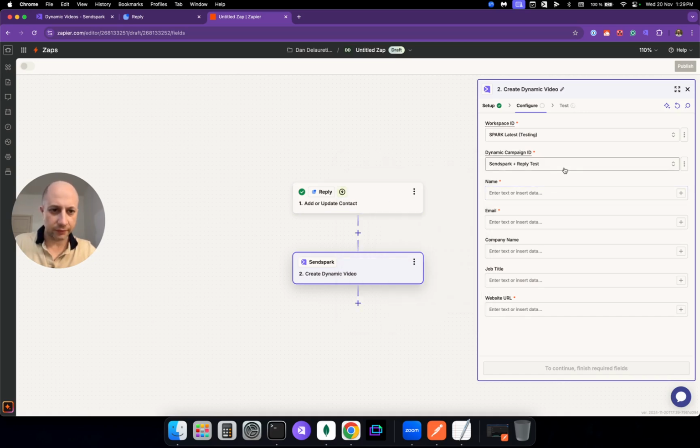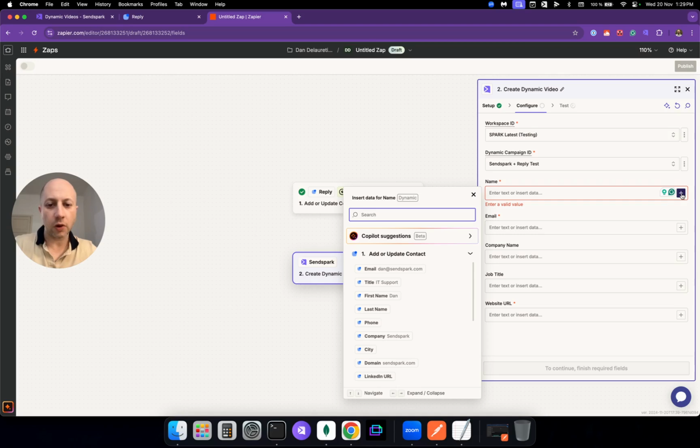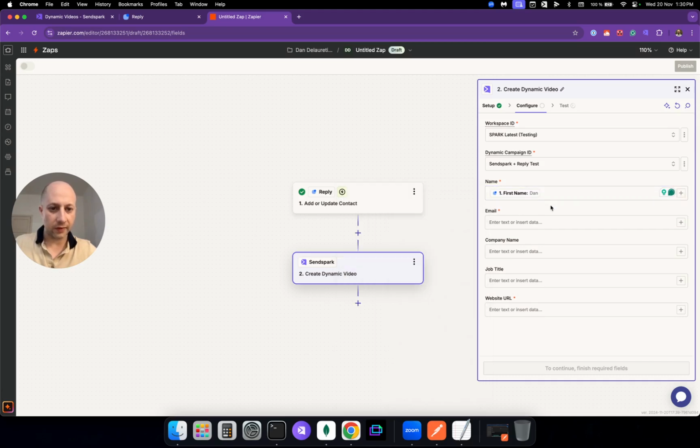Okay, Sendspark plus reply test. Perfect. So now we're being asked to pretty much map what we have on reply so we can, of course, put that information in the fields that we have in Sendspark, right? So when it comes to name, we'll always use the first name. We'll never use the full name or last name. We'll always use the first name right there. So be sure that this field will need to have this little icon. So you're not just putting first name manually, so you're actually selecting that option from here.